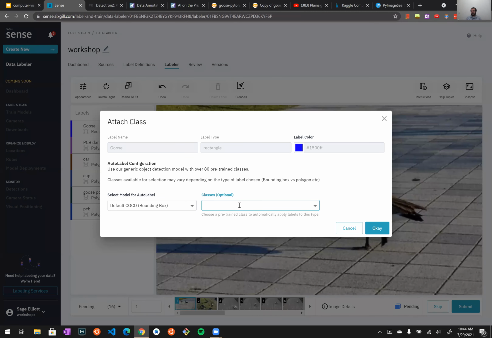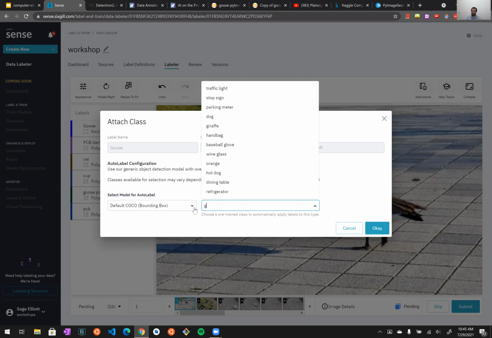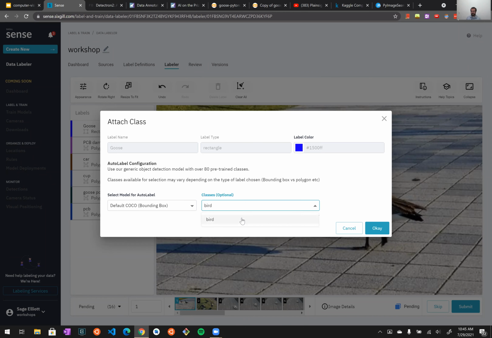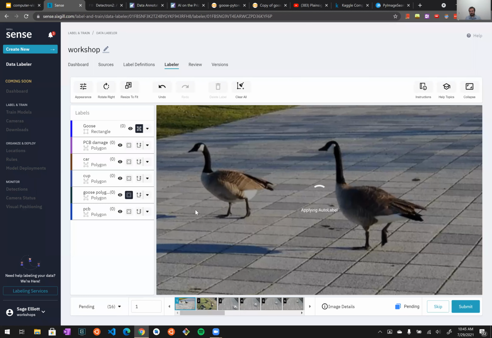And this currently just has 81 pre-trained classes. But what's coming soon is the feature of being able to label your own data, create a model from that data, and then tie it back into AutoLabel and then automatically apply labels to your images. So in this case, there isn't a label for goose, but there is one for bird. So I'm going to use this kind of generic bird model and detect the geese in our frames with it.